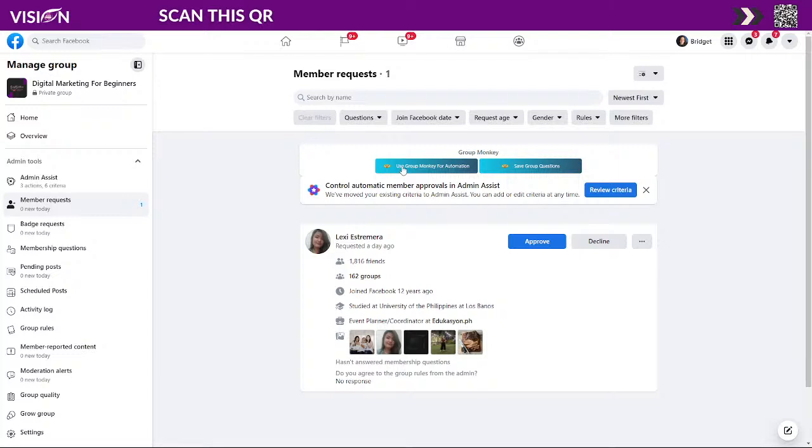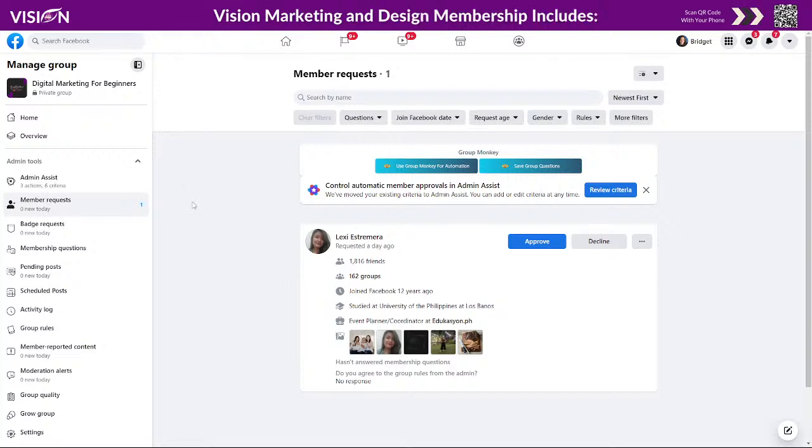Once you connect Group Monkey and activate the extension, you'll see here inside of your groups: do you want to use Group Monkey for automations and save the questions? What we want to do is create these questions and pull out the information. One of the questions is definitely going to be, what is your email address? But we don't want to really say, hey, what's your email address, because we know we're not putting that information in there.